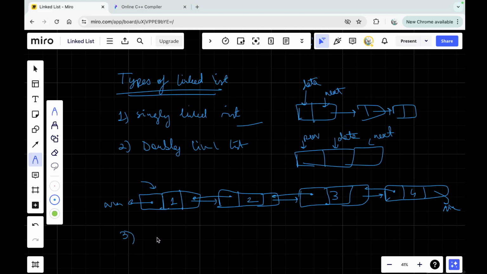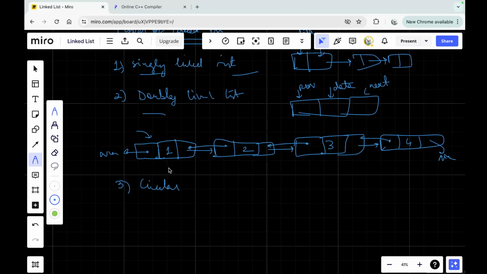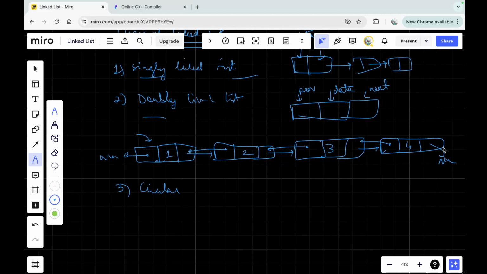The third type of linked list is a circular linked list. Now, a circular linked list could be singly or doubly. Basically in a circular linked list, in the last node, instead of pointing to null, it points to the first node. So it becomes a circular linked list.